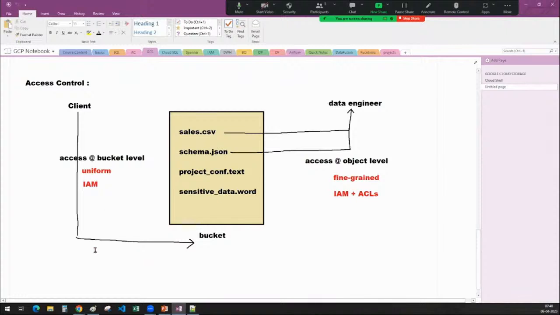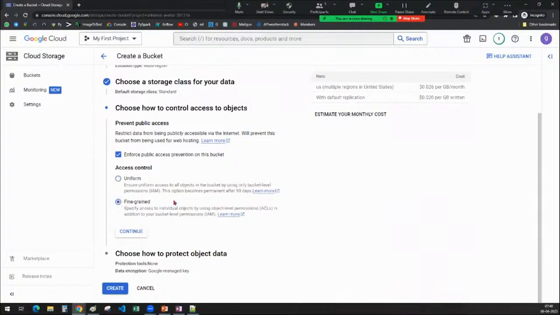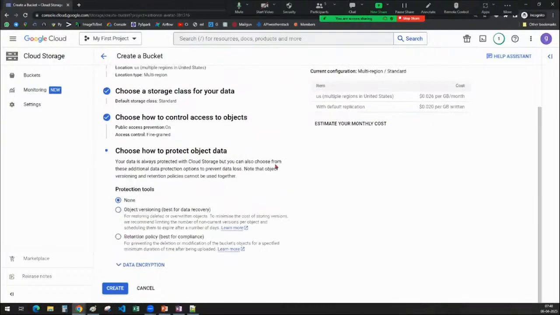Uniform means access at bucket level, which is achieved with the help of IAM, identity and access management. And one more option is access at object level. Each object you provide access to can be achieved with the help of IAM plus ACLs, nothing but the access control list. So I'm going to select fine-grained now. Okay, click on continue.